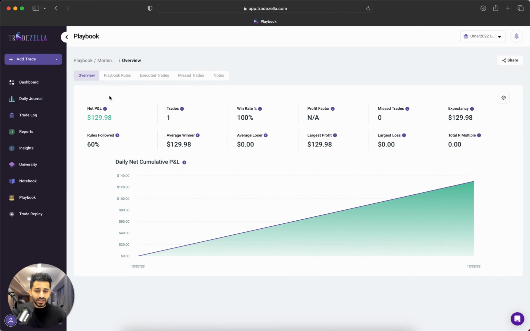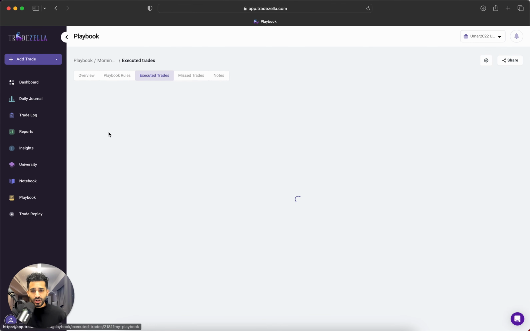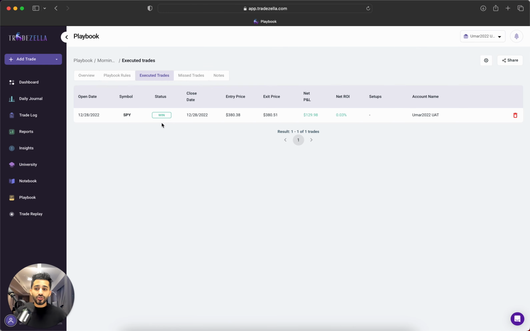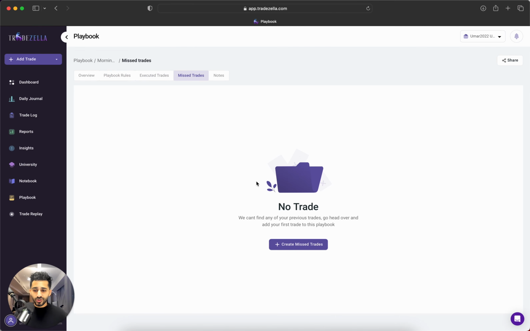Once I update this, I can go into my playbook, I can track this playbook, I can see how this playbook or strategy has been doing. What are the rules, right? I can change the rules from playbook rules. I can see my executed trades. Now, another great thing we've added is you can add missed trades or logged trades for that playbook. So for example, let's just say tomorrow we start seeing a similar play happening that fits this playbook, that fits this setup, that fits the strategy.